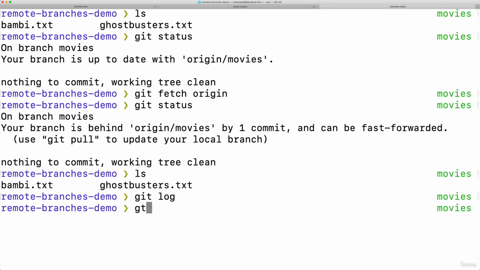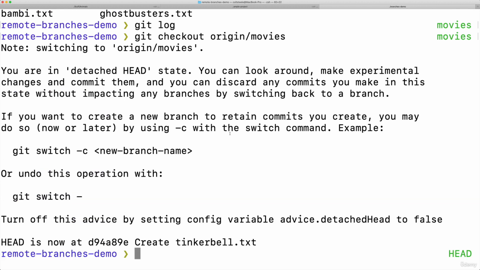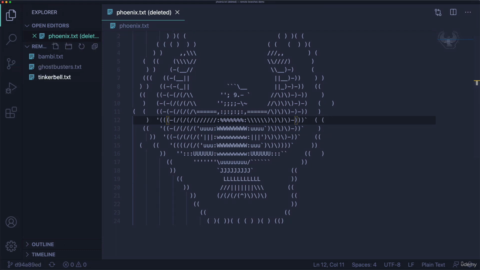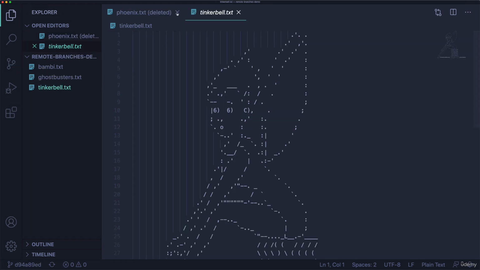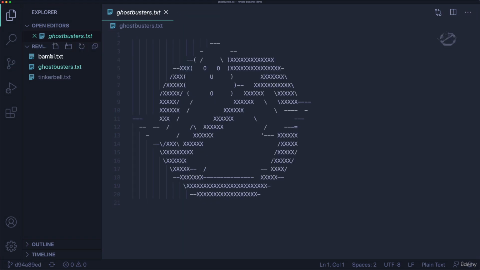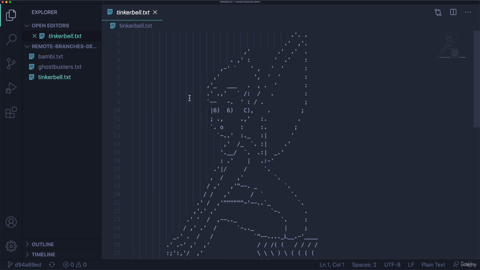I can do git checkout origin/movies. I just want to take a peek. What is the work that Bobhead did? And now I enter detached head. And now I see, oh yeah, Tinkerbell is here, right? Ghostbusters is here, Bambi, but this is the new work.